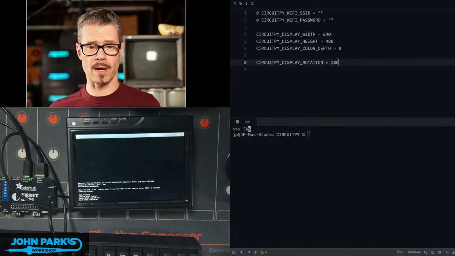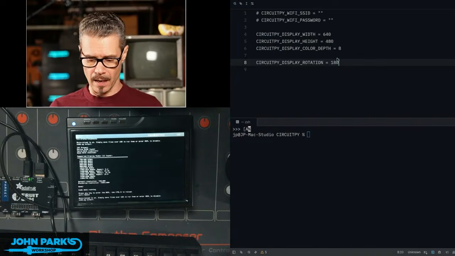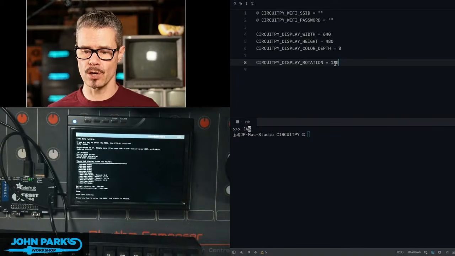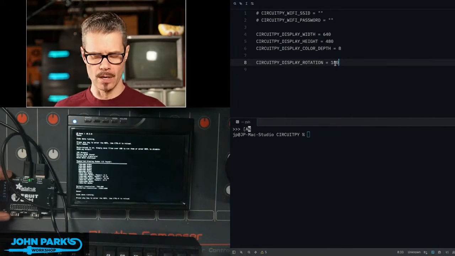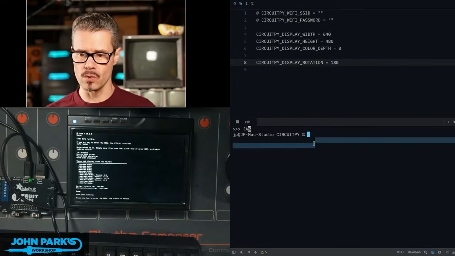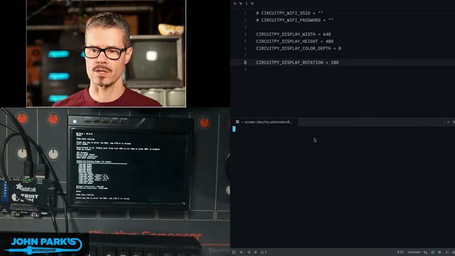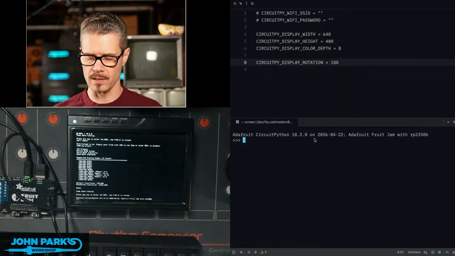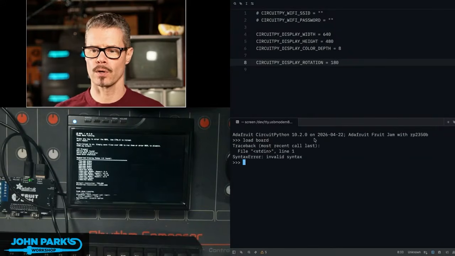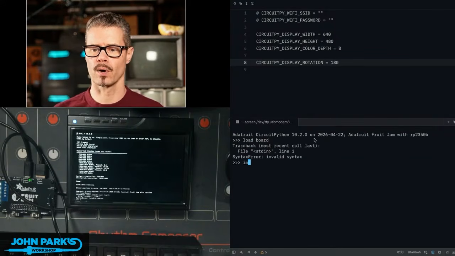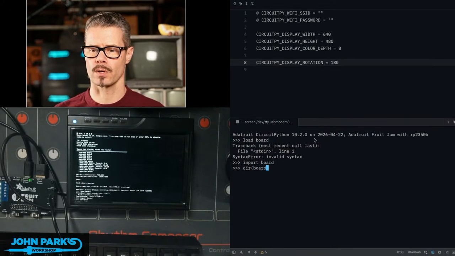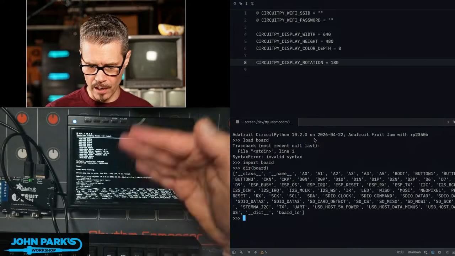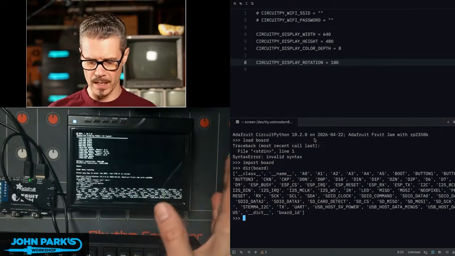Code remains the same. I'm not changing anything in code.py. This could just be the REPL that you're using here. I don't have a keyboard plugged into the Fruit Jam right now, but if I wanted to, or in my case, I'll just screen into it. If I Control-C and do something like import board, dir(board), find out some board information, you can see all of that is in this rotated mode.